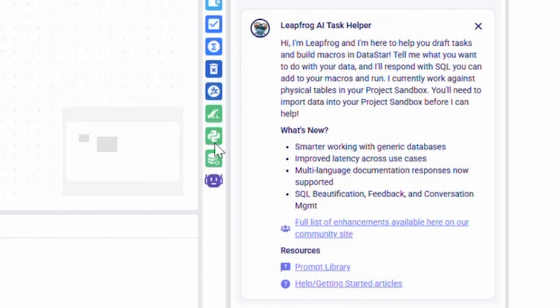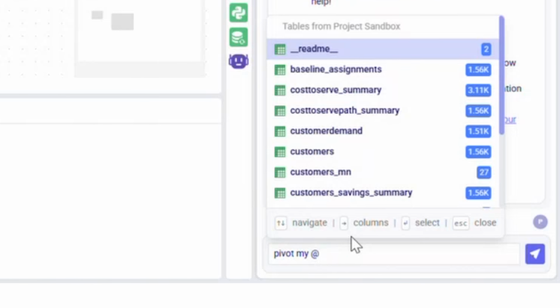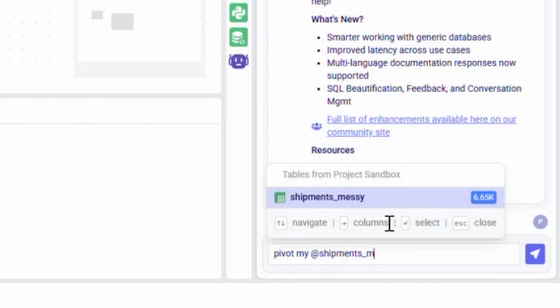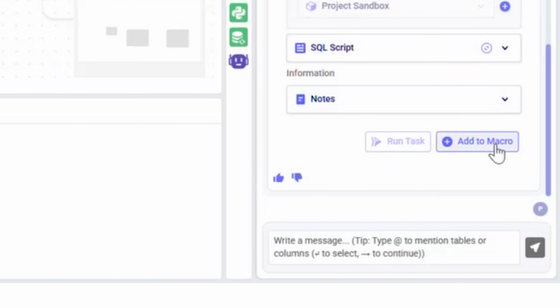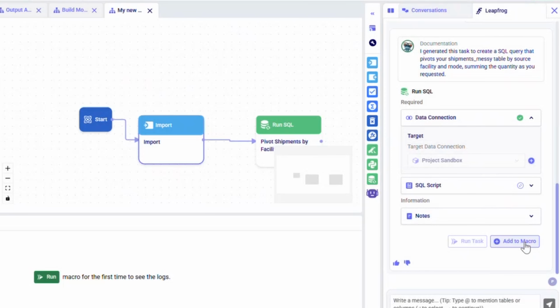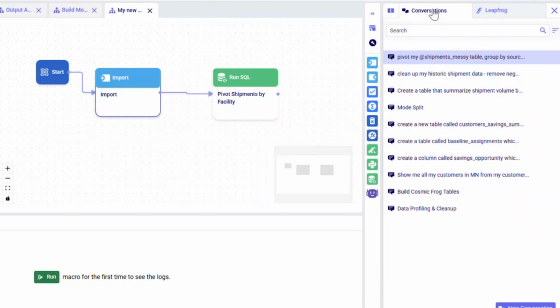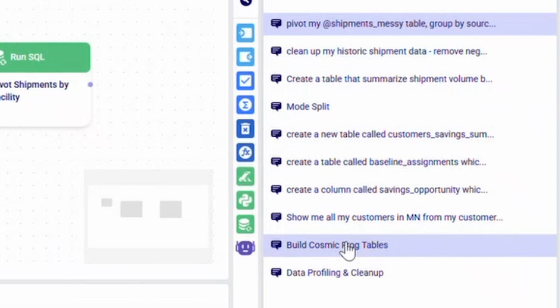Leapfrog's capabilities are constantly changing. Read the welcome message to read about the current capability set. Provide a prompt, and it will propose a fully configured task. You can accept it or give feedback and iterate. Leapfrog is excellent for general data transformation and also deeply understands Cosmic Frog, enabling rapid model building inside DataStar. Your conversation history is saved so you can pick up right where you left off.